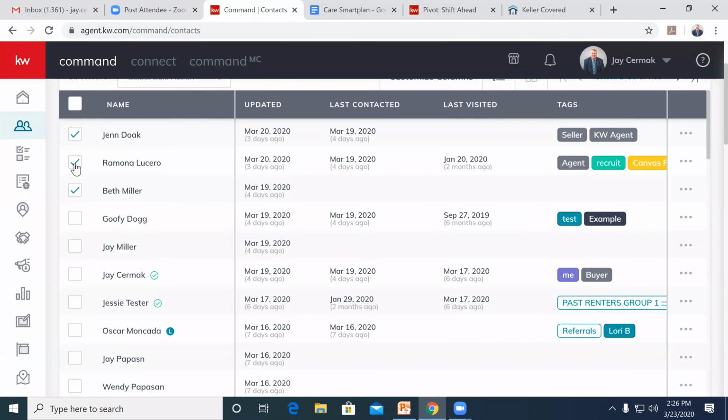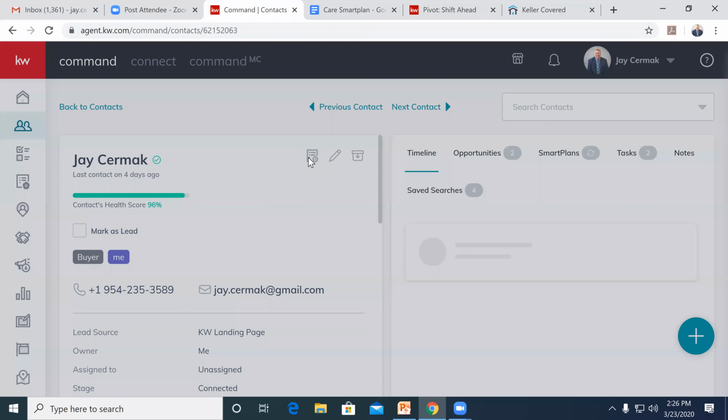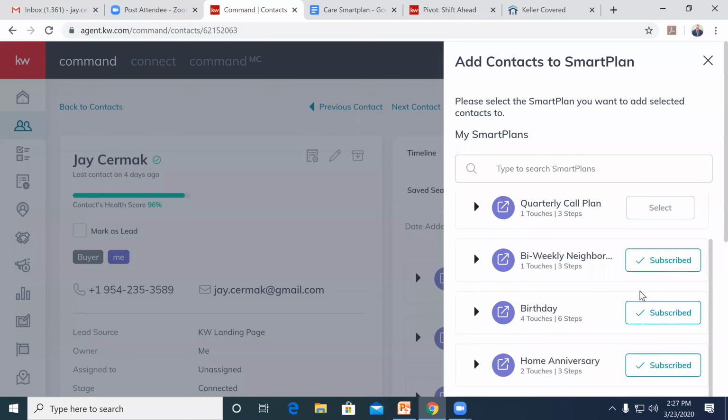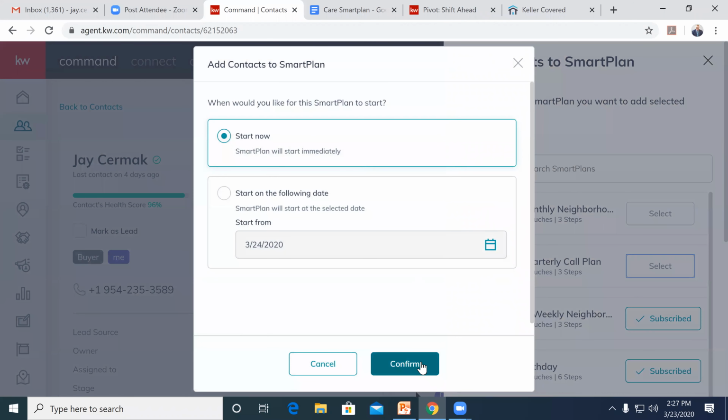That's one example. The other example, I'll pull myself as a test contact, is to come to a contact card, and you have this smart plan button right here in the individual contact. So I can choose this smart plan and add them. They're already on the monthly and already on the quarterly call plan. I can add them to, or sorry, they're on the birthday. This is grayed out because we're already on it. So put me on the quarterly call plan.